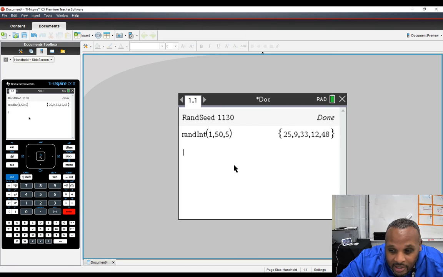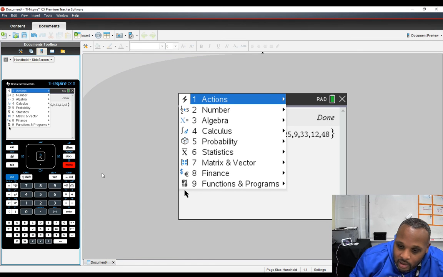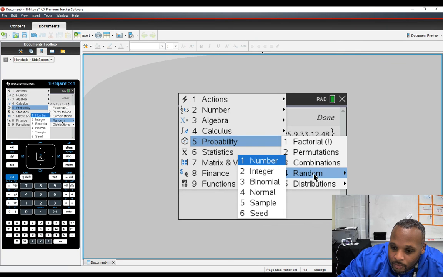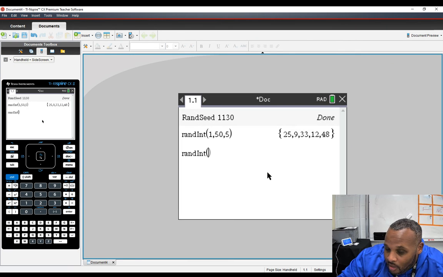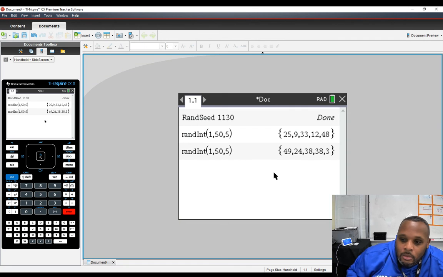In this particular case, it worked out to where I got 5 different random numbers. Every now and then you will get numbers that repeat, so just be wary of that. If you get numbers that repeat, you're going to have to generate the sample again. You can recall this function to do that one more time, and I'll show you how. I go to menu, then probability, random, integer, again, and remember, whatever your lower bound is, 1, upper bound is 50, and then we want 5 for our sample. And there you go.